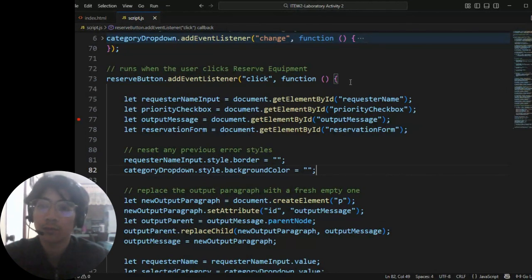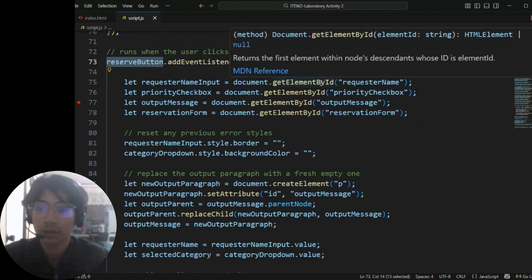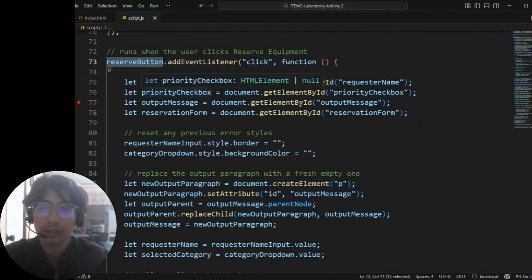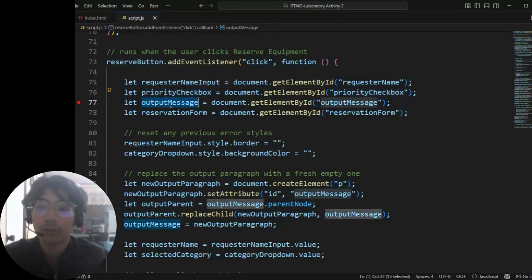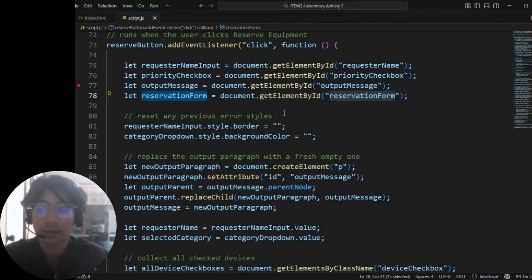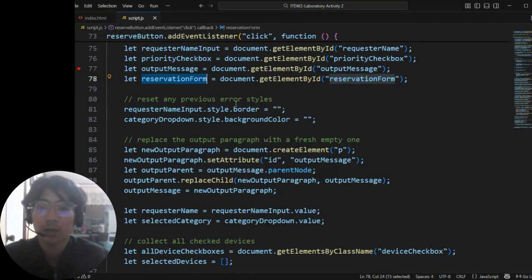So starting off, when the user clicks the reserve button, we will collect all of the inputs using get element by ID. So we will get the requester name input, priority checkbox, output message, and the reservation form which contains everything. Up next, we will reset any previous error styles.